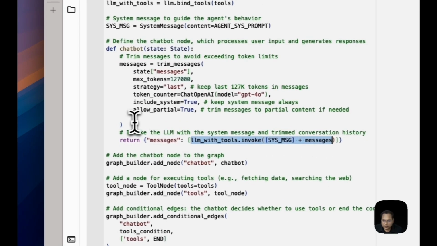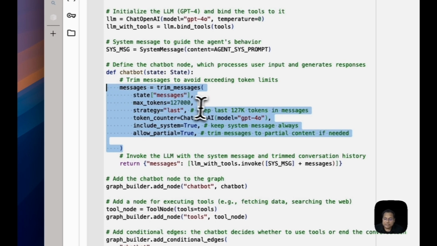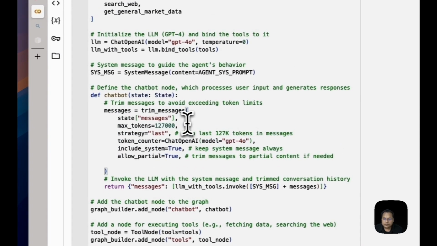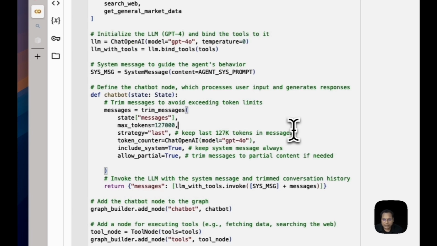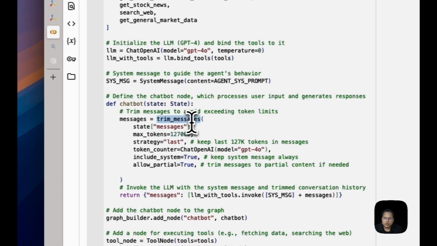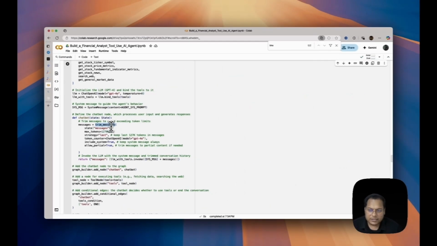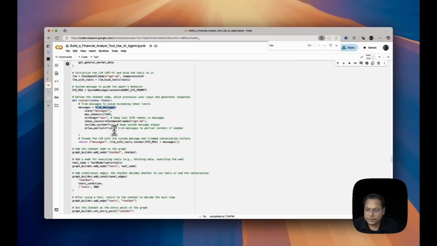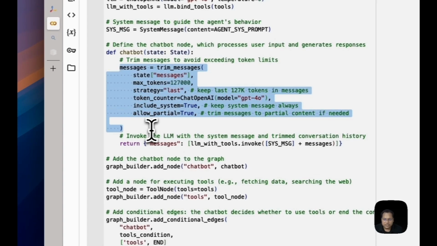Okay. Now in between we are using trim_messages. This is something which I explained while I was explaining the different components of the bot. So trim_messages is used just to make sure that we only keep the last 127k tokens in the messages, because GPT-4o has a context window of 128k tokens. You just don't want to exceed that, and that's why we are using the trim_messages function, which is going to trim our messages to a maximum of 127,000 tokens. Yeah, that is the usage of this trim_messages function.